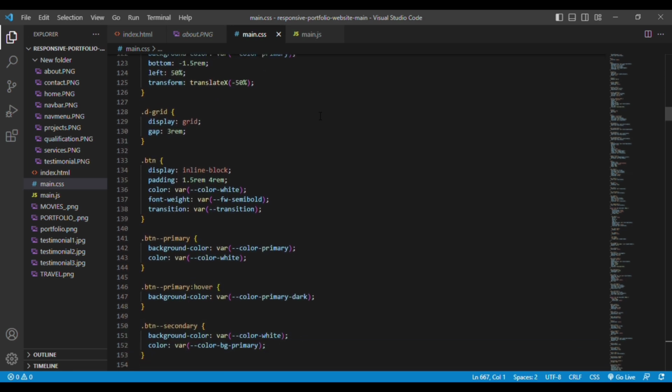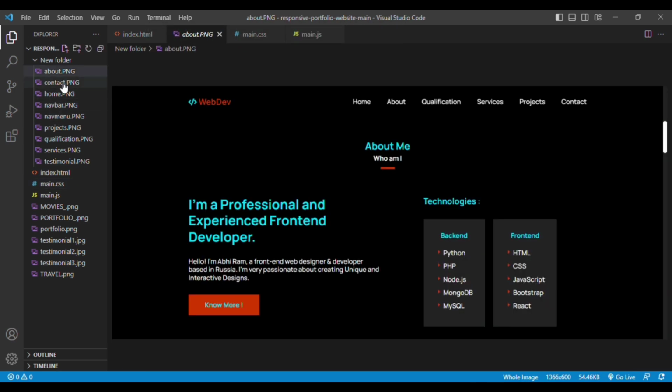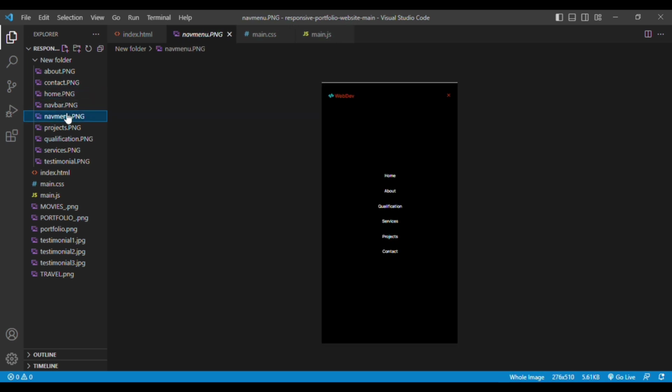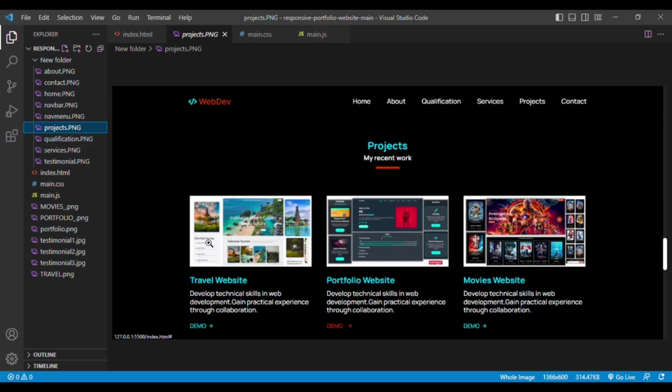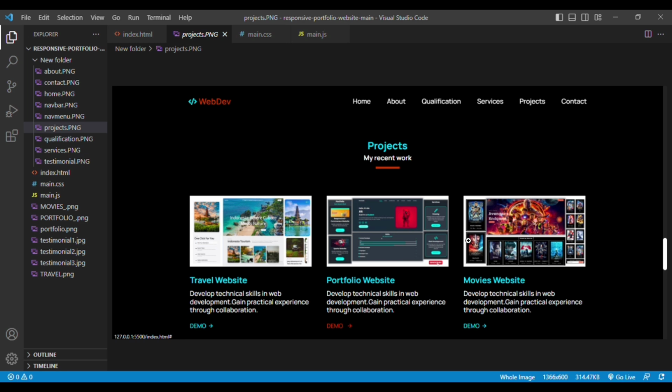Then for the grid elements, we are adding display grid and gap is 3 rem. You can see by using display grid, we are aligning all these elements in grid format, one after another. For that also we are using default values, that is d-grid equal to display grid, gap is 3 rem. So the distance between each and every object is a 3 rem gap.